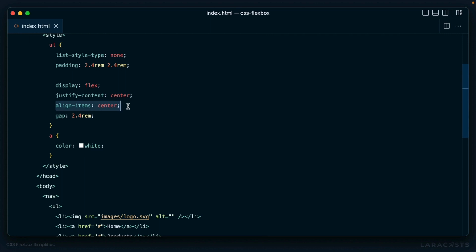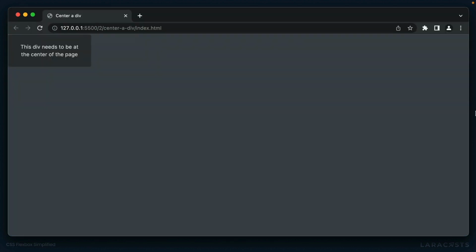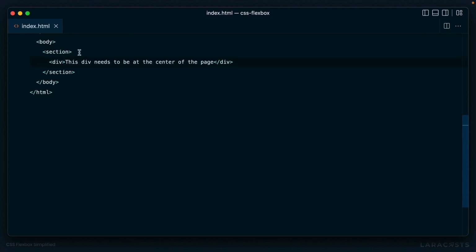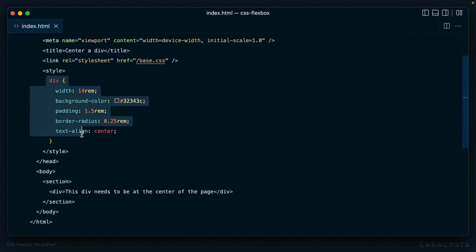With this much knowledge, let's see if we can solve the famous CSS problem, how to center a div on page. Let's look at the markup for this. We have a section and our div that needs to be in the center of this full page section. The basic styles for the div are up here.